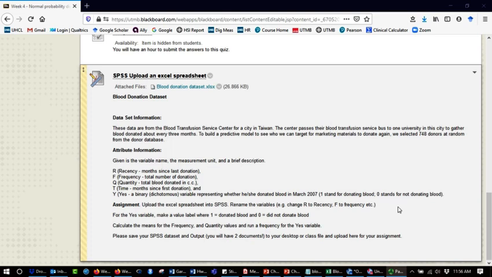So your assignment is to upload the Excel spreadsheet into SPSS. You're going to rename the variables. For example, change R to recency, F to frequency, etc. For the yes variable, I want you to make a value label where 1 equals donated blood and 0 equals did not donate blood. Calculate the means for the frequency and quantity values, and then run a frequencies for the yes variable. Save your SPSS database and your output. You will have 2 documents to your desktop or class file, and then upload here for your assignment. Okay, so let me pause for a second.